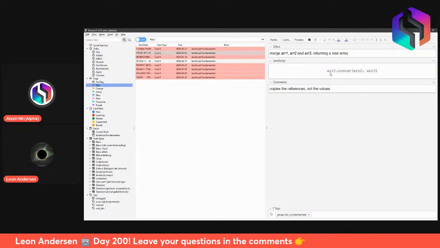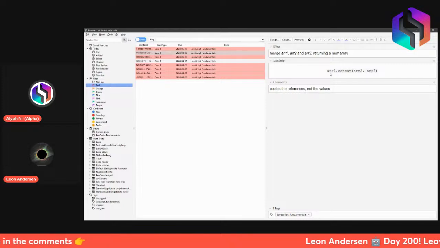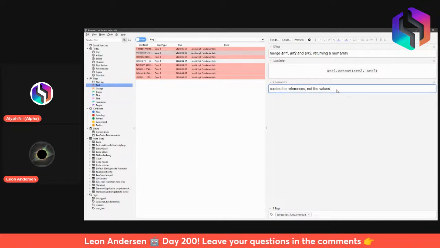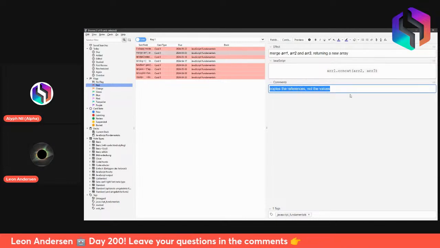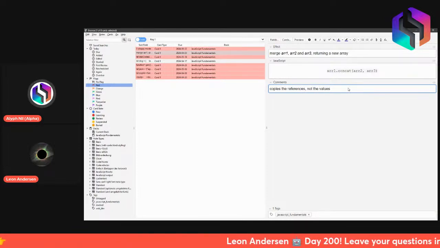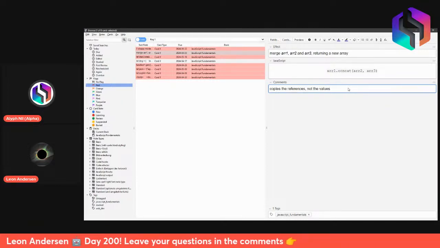I don't think so. I think array concat is immutable and returns a new array. It copies the references, not the values. Then I don't understand what this means. I think this is wrong, because as far as I know, concat is immutable, so the result of this would be a completely new array. And changing that array would not affect array 1, array 2, or array 3.